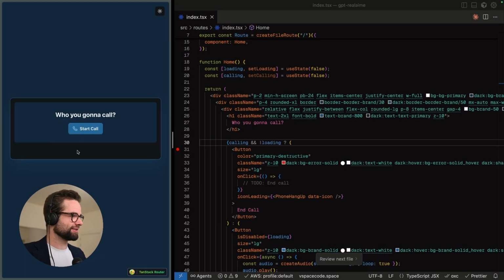Let's make an AI chatbot using the new GPT-realtime API. So this is sort of what we will be building. We're gonna go all.